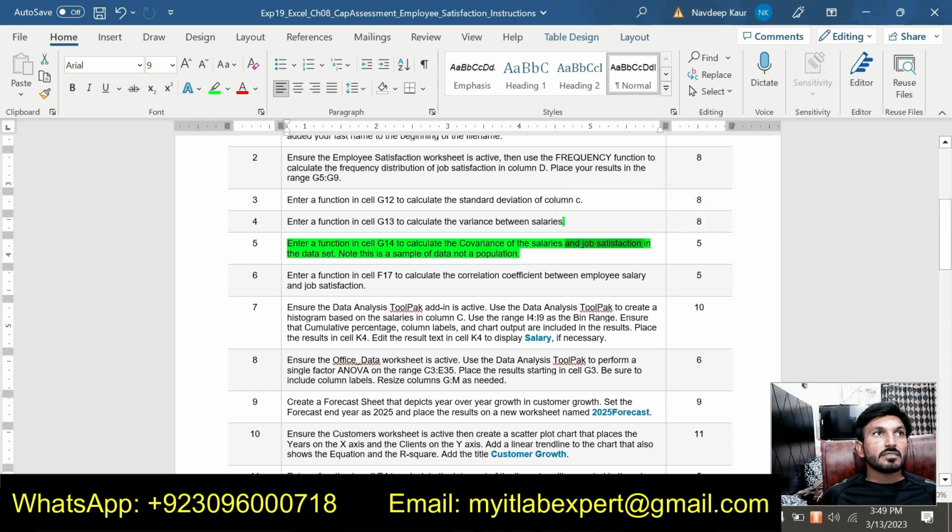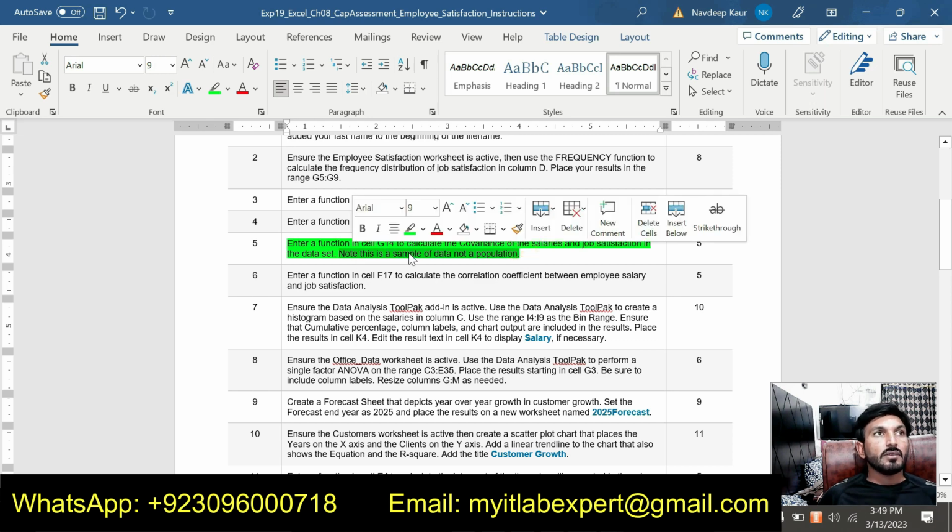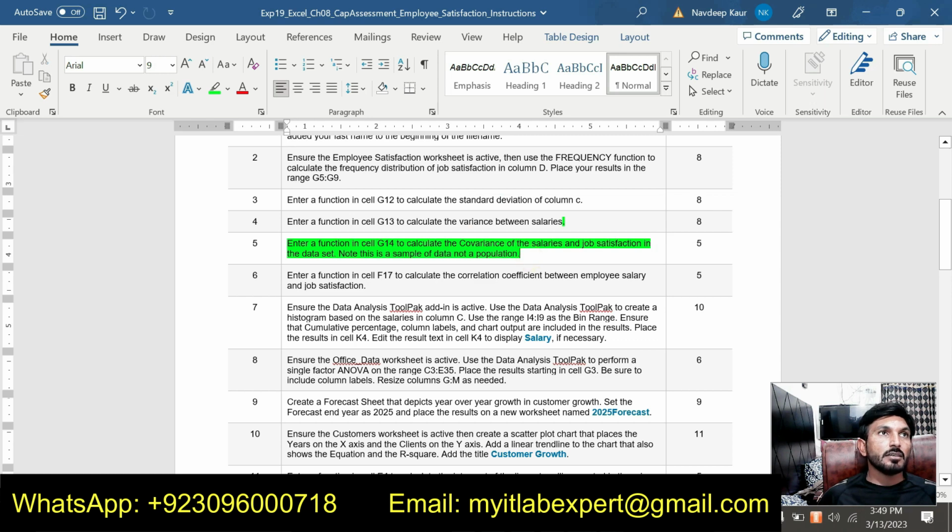Note that this is a sample of data, not a population. What does it mean? It means we will use the sample function, not the population function. So we will use covariance.s, that will be a sample covariance. So sample will be two columns. Let me do this step.